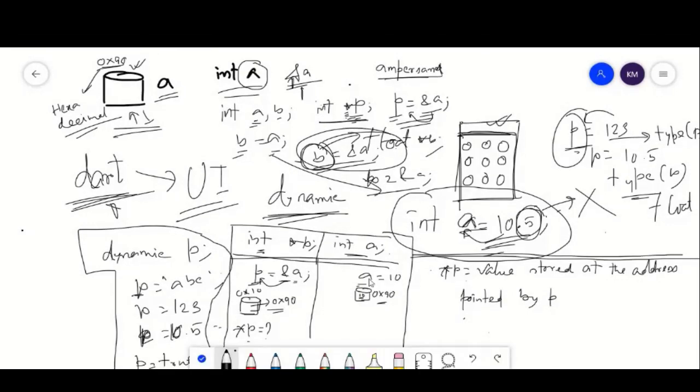So what will be the value of star P? 10. The value of P is 0x90, so P equals 0x90. But star P means star of ampersand A, that means star of 0x90, which equals 10, the value at that particular location.